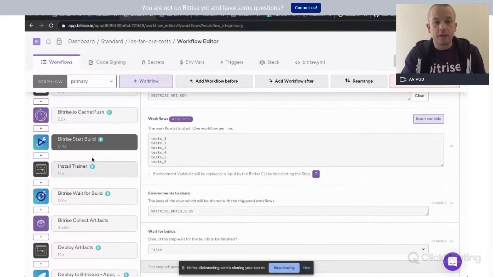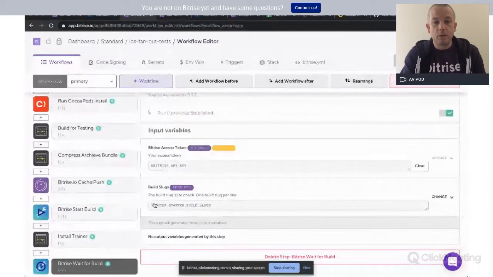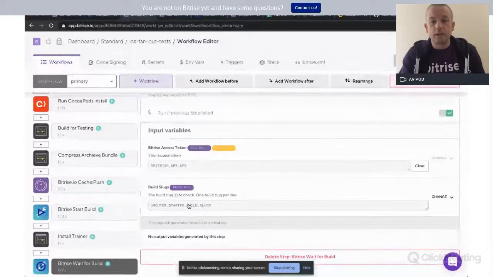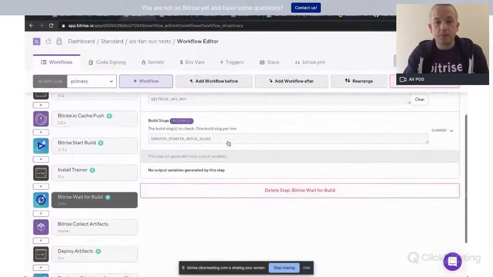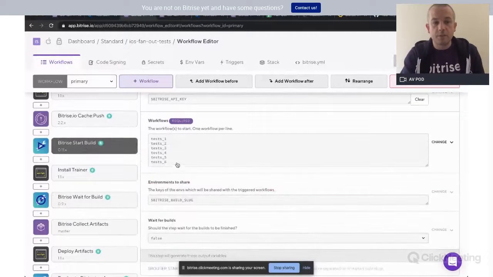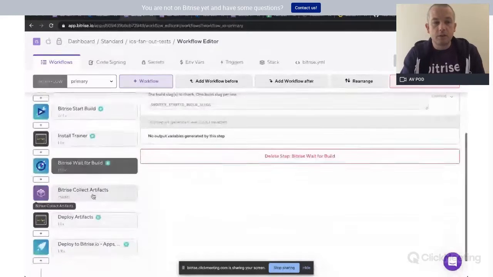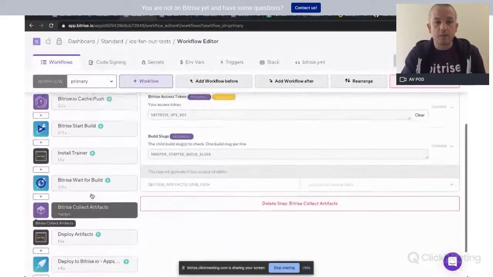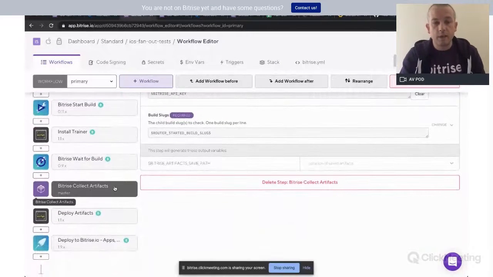Then the wait for build step will basically wait on those router started build slugs. This just means, hey, when these 6 steps are finished, this step will continue. Once it continues, we're going to use the Bitrise collect artifact step. Now, this is a pre-release step, so it's available on my own repo. We'll make this available like the other steps pretty soon.